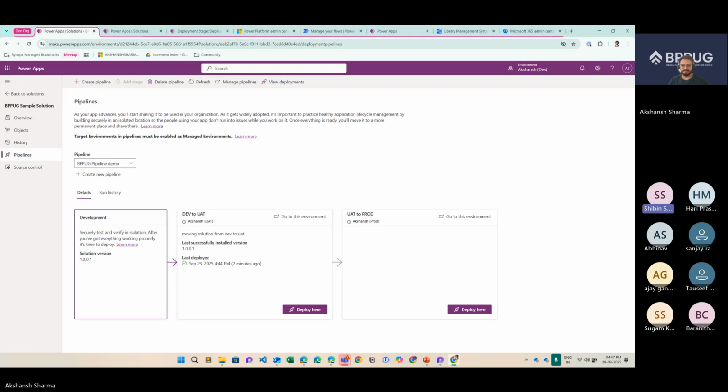Yes, Shibin. As you mentioned, in the stage UAT to prod, if we have not mentioned that the previous stage is dev to UAT, and we have version 1.2 available in dev, then you will be allowed to push it. Then if I'm clicking on deploy here in UAT to prod, which version will I get?